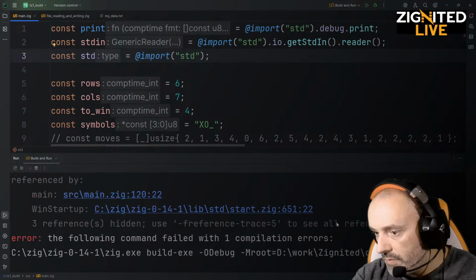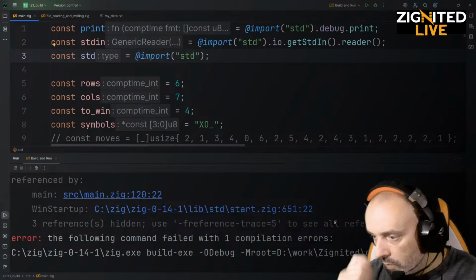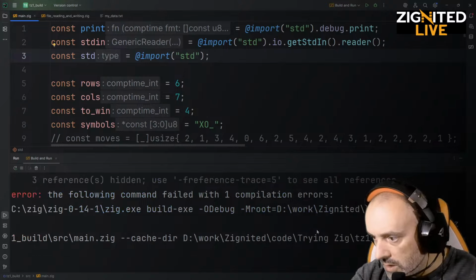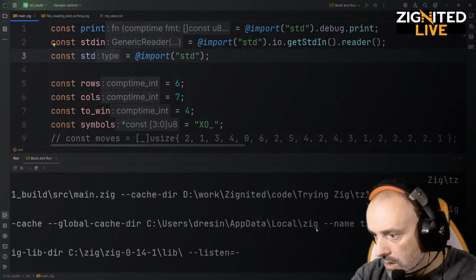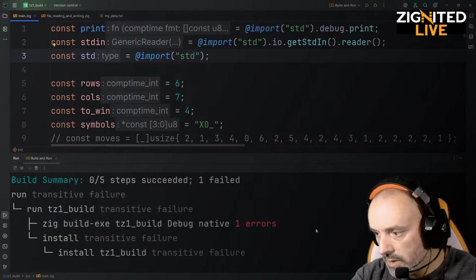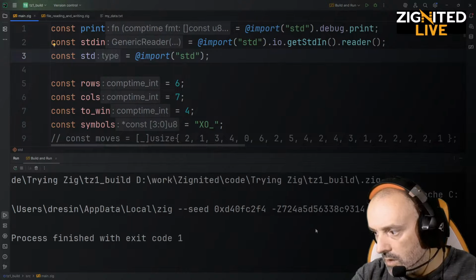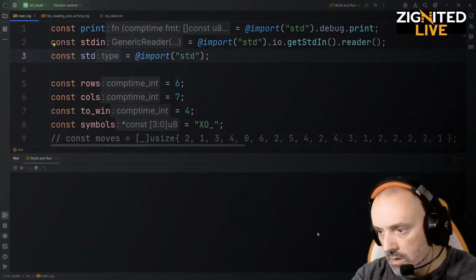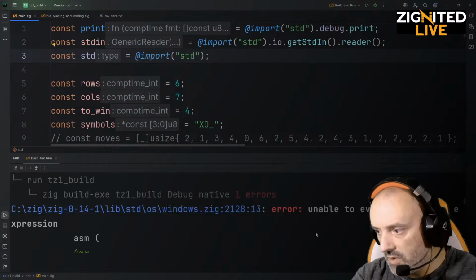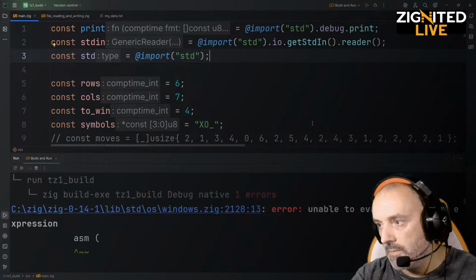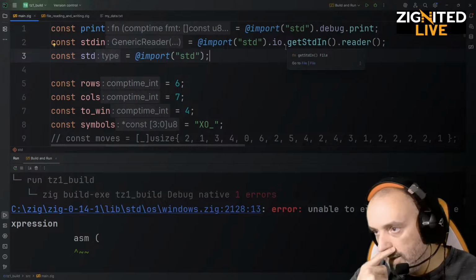What does it say? Does it say calling command failed with one compilation errors? Listen, blah blah. Yeah, it doesn't. I missed something. Unable to evaluate comp time expression. So how can I get this at comp time?